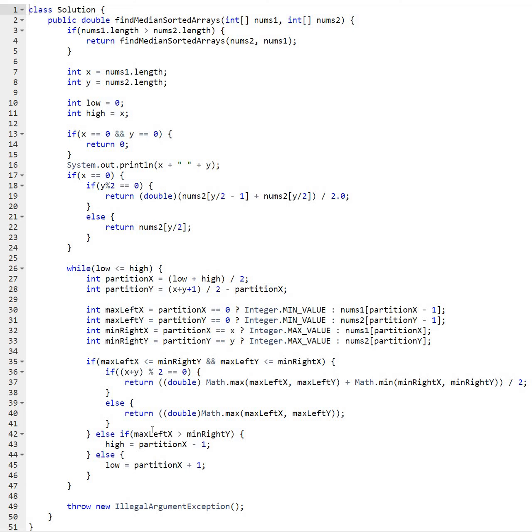If this condition is not met, then either you're too much on the left or too much on the right. So if your max left x is greater than min right y, then that means that you have to come a little bit to the left, so reduce your high to partition x minus 1. But if your max left x is less than min right y, then you have to go a little bit to the right, so increase your low to partition x plus 1. And then this keeps on going till the time binary search finds the right place where you find the median and return it.